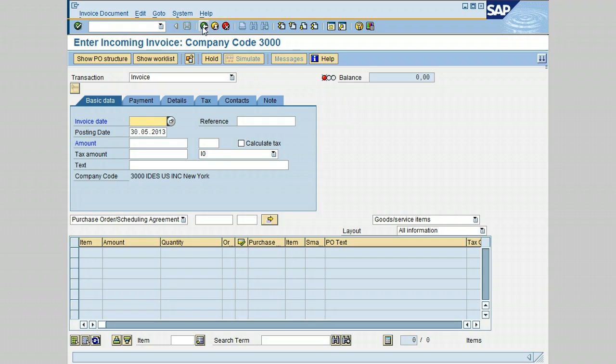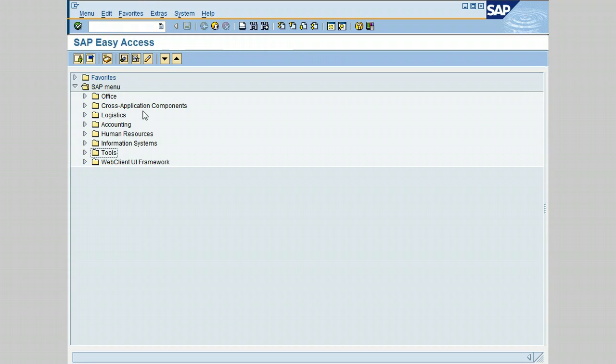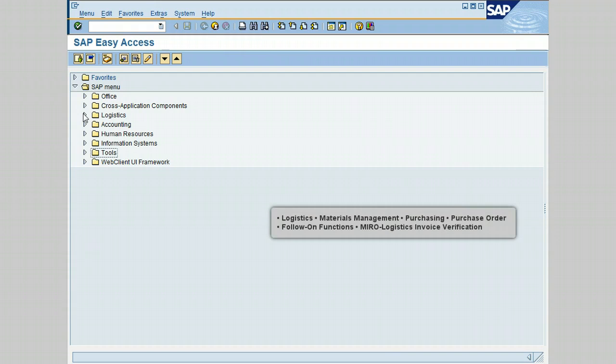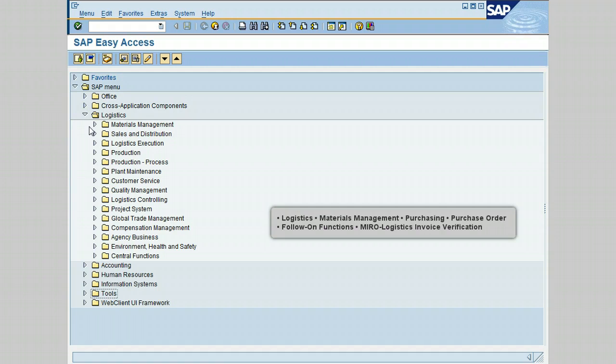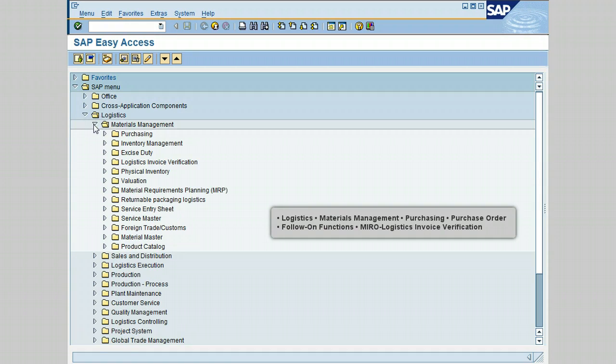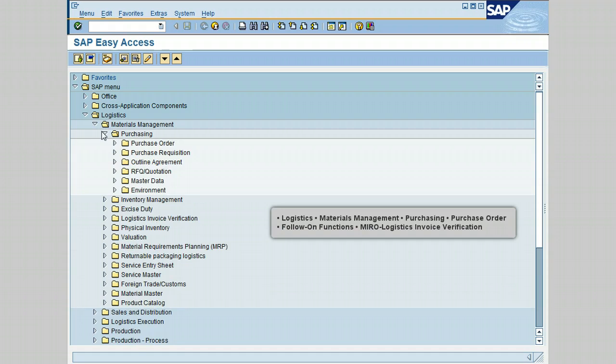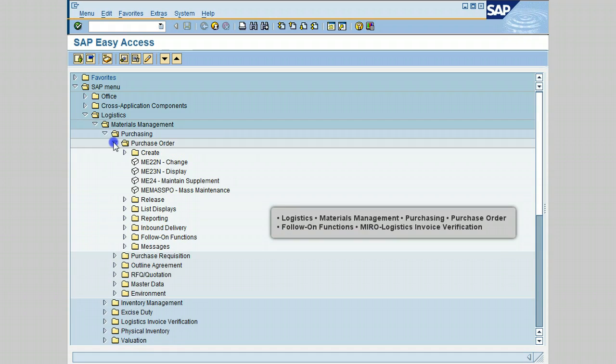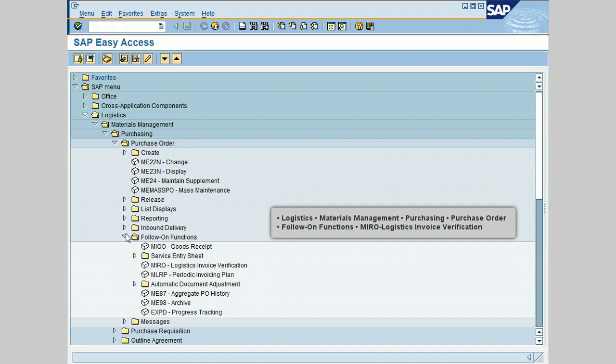Let's go back. You can also start this transaction by going first to logistics, then go to materials management, then go to purchasing, then go to purchase order, then go to follow-on functions, click on that. The user will process the vendor's invoice by selecting transaction MIRO, logistics invoice verification. So let's go ahead and double click on it to start the invoice verification process.